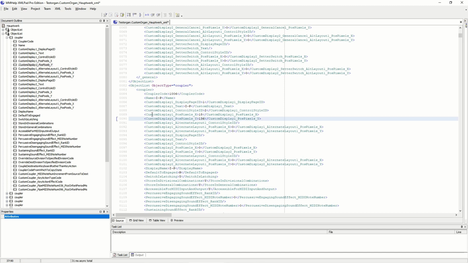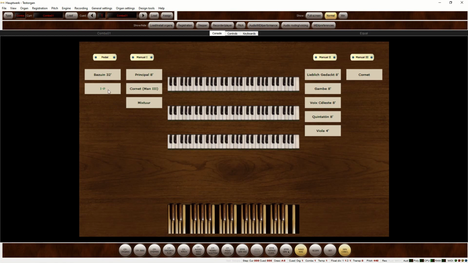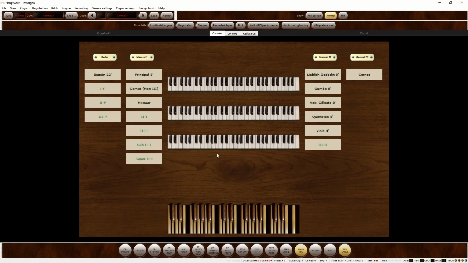Now let's save it and check how it looks in Hauptwerk. And here we can see the cobbler with the green text. Now we can add the rest of the cobblers. And here are all the cobblers in place.